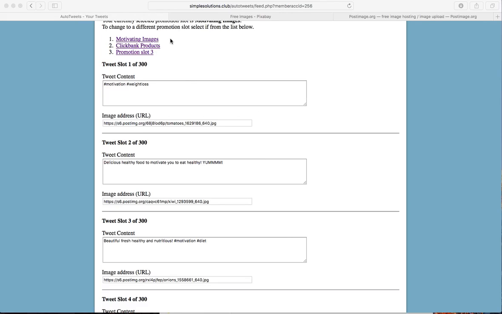I've currently got two of my promotion slots in use. The first one is just lots of motivating images. The second promotion slot I'm using for monetizing this particular account with ClickBank products. And although I've created the third promotion slot, at the moment that is completely empty. So we're going to focus on the first one of these, the motivating images.